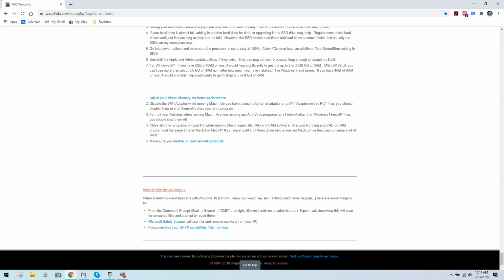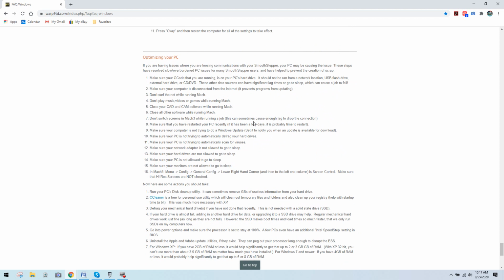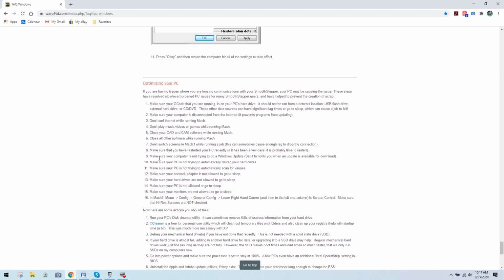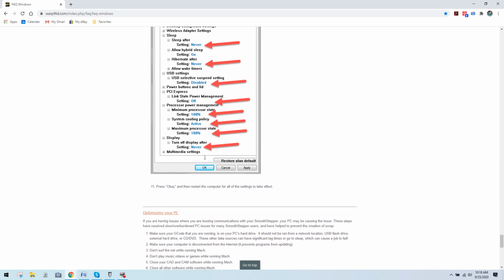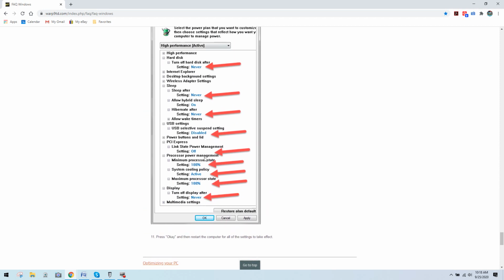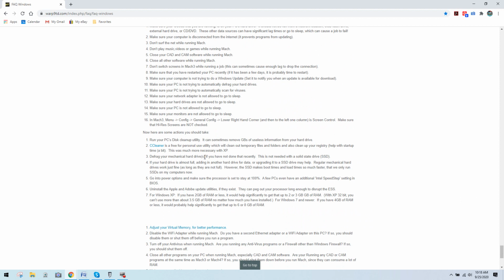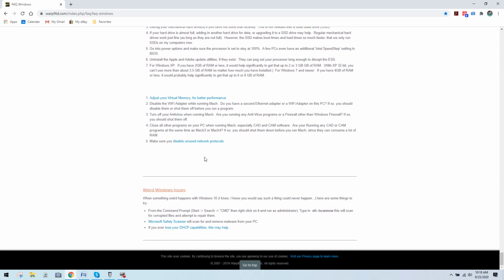Adjust your virtual memory for better performance. And once again, disable Wi-Fi while running Mach. Do you have a second Ethernet adapter? They're basing this all around the ESS, but the principles are the same, and I cannot emphasize enough that if you take the steps listed here, go through everything, clean the system up, and set the settings, you will have a PC that's optimized for CNC use.